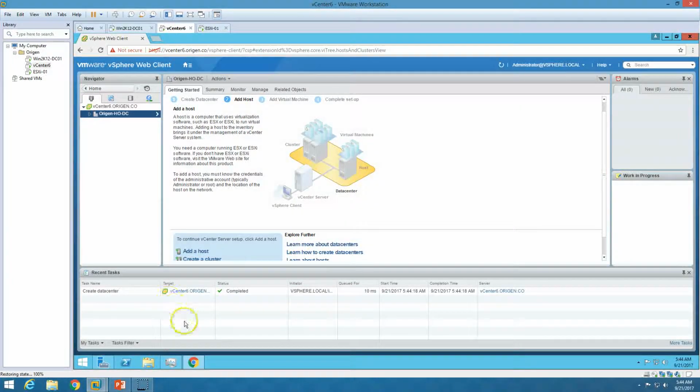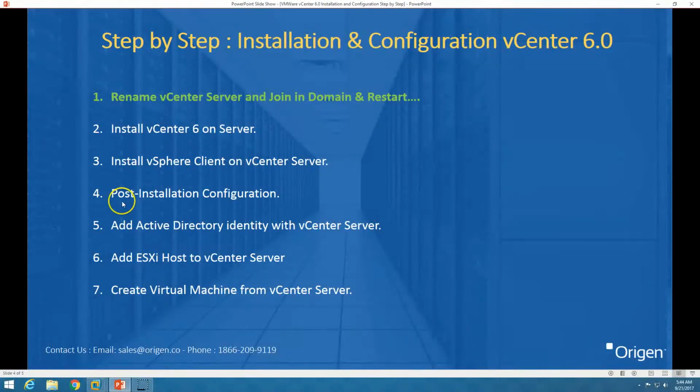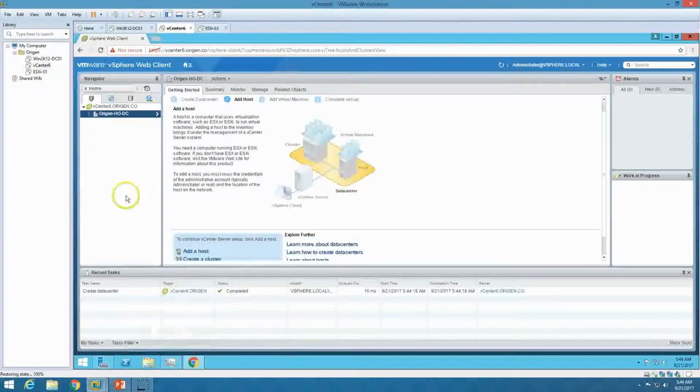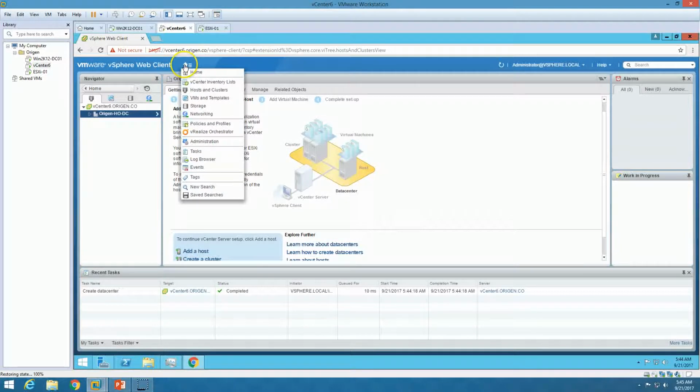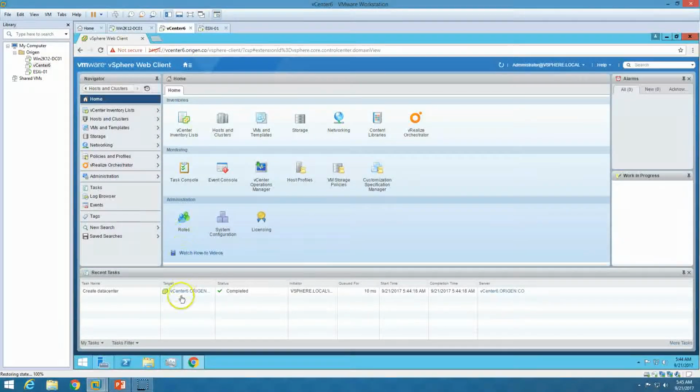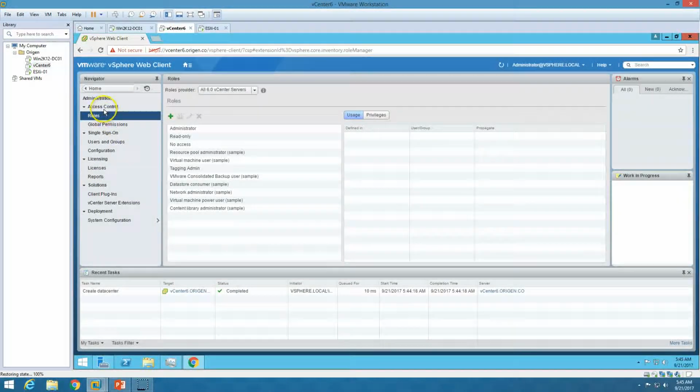So the first thing we need to do now is add Active Directory identity with the vCenter server. To do this, we need to go to home page. Now go to administration, and here we have our access control, single sign-on information. So we need to click on configuration.